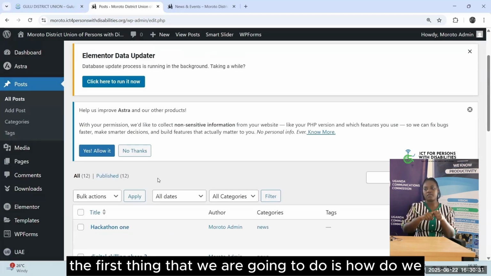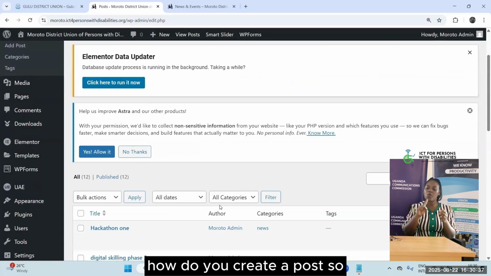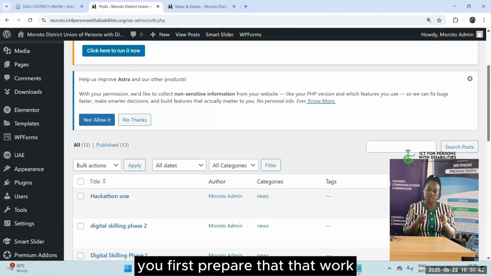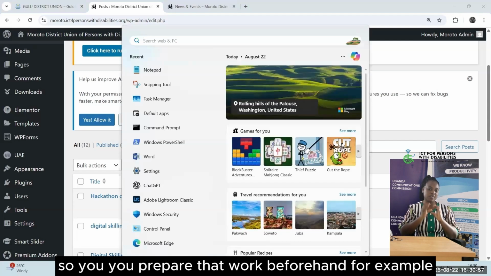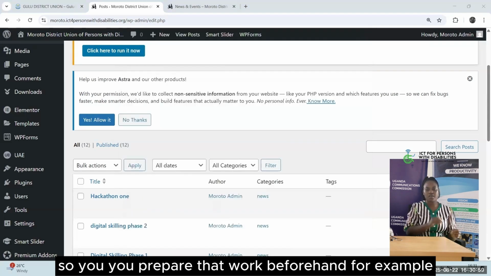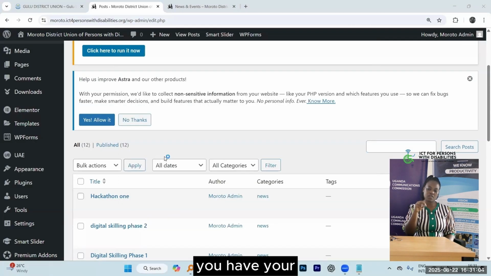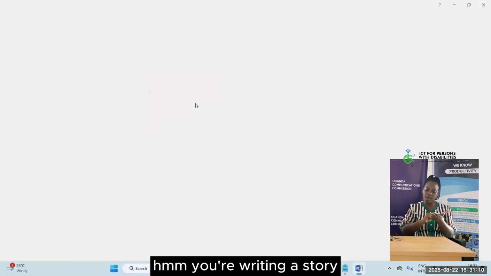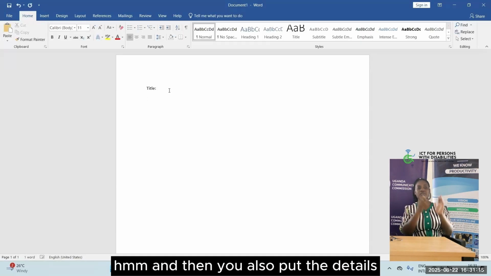So the first thing that we're going to do is, how do we create one? How do you create a post? The most important thing here is that you first prepare that work beforehand. For example, in a Word document, you open your Word document, you have your post written down for that event. You're writing a story. So you create a title of that post, and then you also put the details.